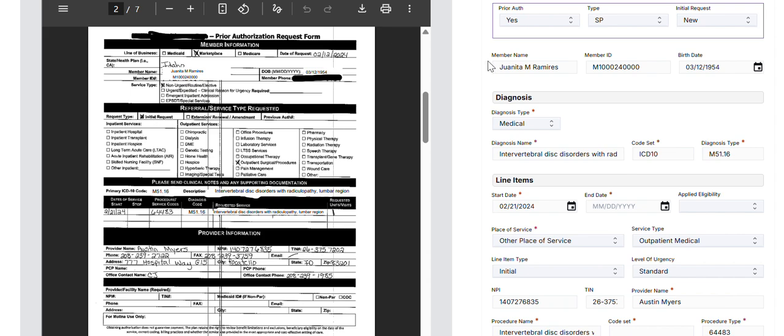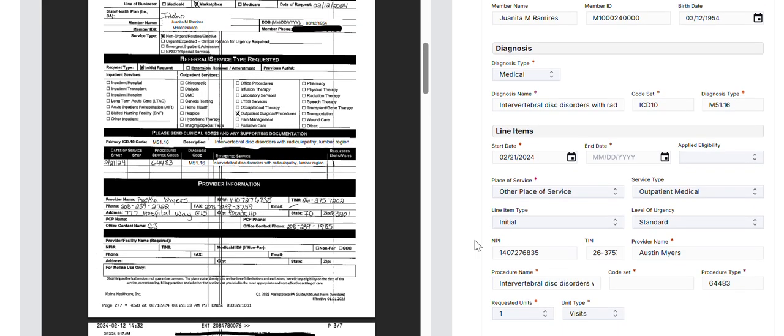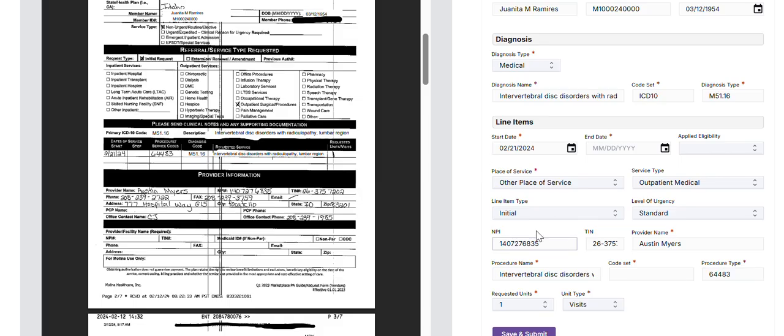As we keep moving down the form, it's able to pick up all of this member information from the top of the SRF page. As we keep going down, it's able to identify the diagnosis type from the middle of the page, M51.16. It's able to pick up the requested service. The requested unit visits is actually at the bottom of the right-hand side, right down here, requested units 1, along with the visit type. And then as we keep going down, we're able to pick up all of the provider information. So this is from a provider named Dr. Austin Myers, picks up Dr. Austin Myers' NPI number and the TIN number, and all of that information that's included in this SRF form.